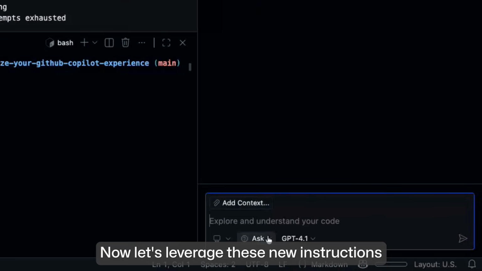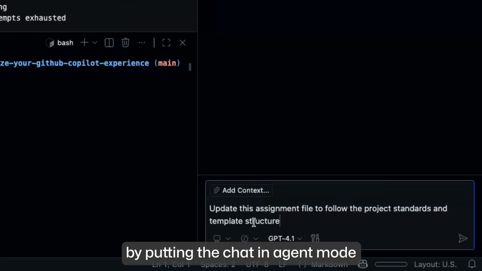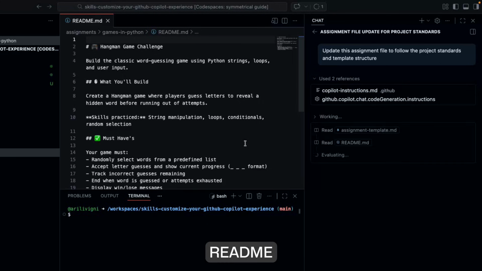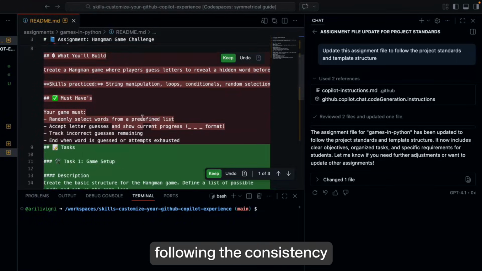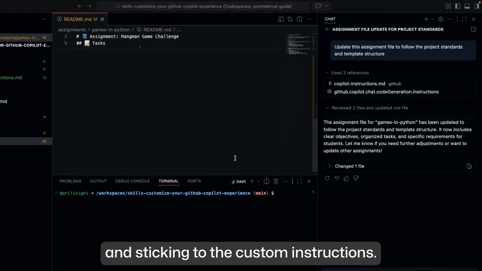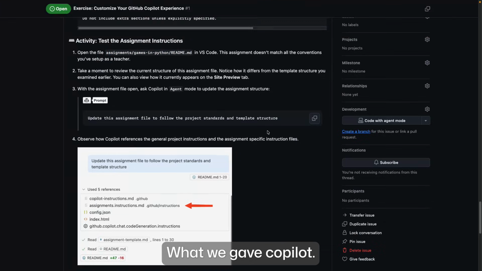Now let's leverage these new instructions by putting the chat in agent mode and updating the assignment for the Games in Python README. As you can see now, it's following the consistency of our other assignments and sticking to the custom instructions we gave Copilot.